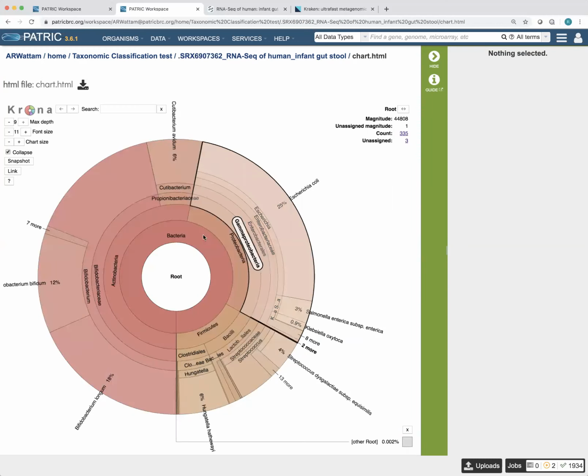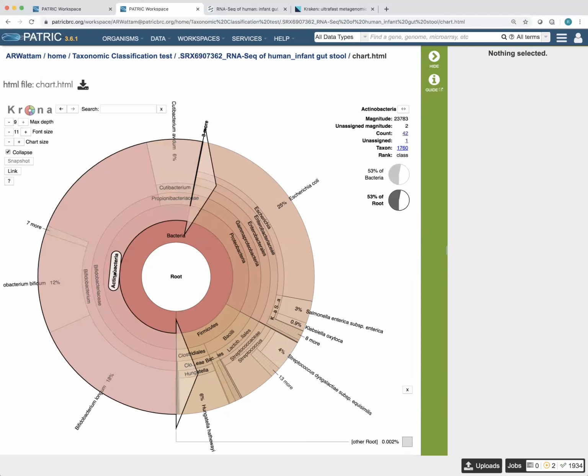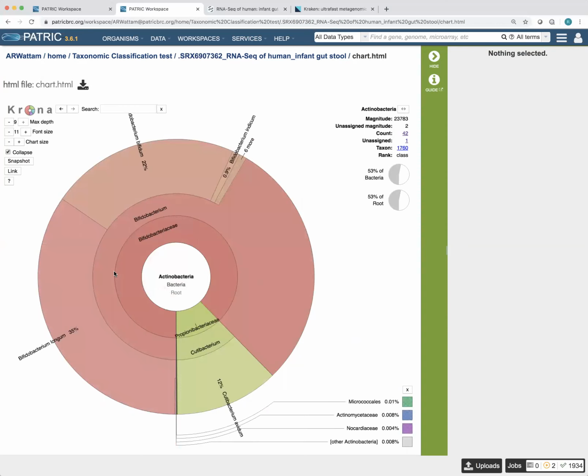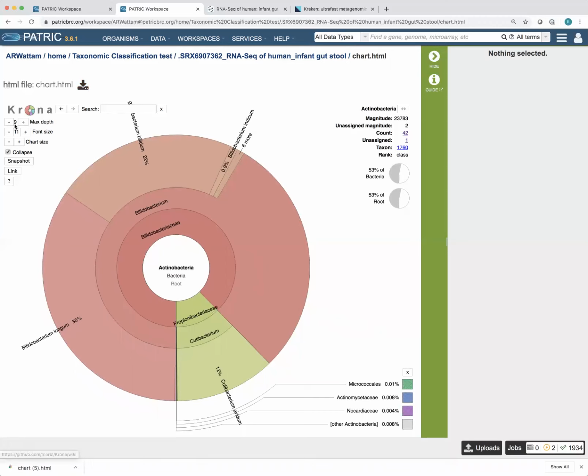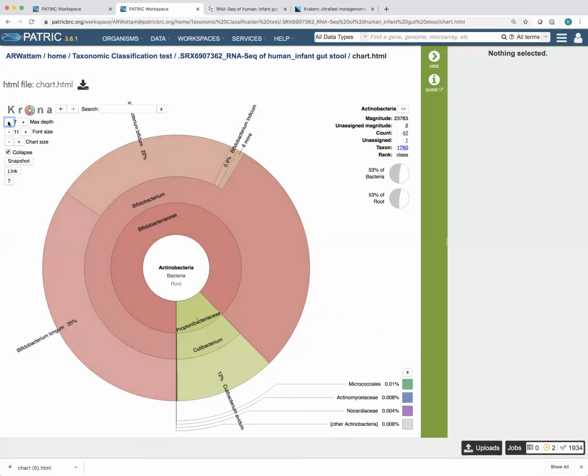So let's say I'm interested in this particular group and I wanted to make a figure using these. I like this, but I don't care about the proteobacteria. I just care about these guys. So I can click on it and then double click again and it'll reorganize the diagram to show that. And I can even download it at that point. And you can mess around with the size of the font and play with it however you want. So this is kind of fun to play with.